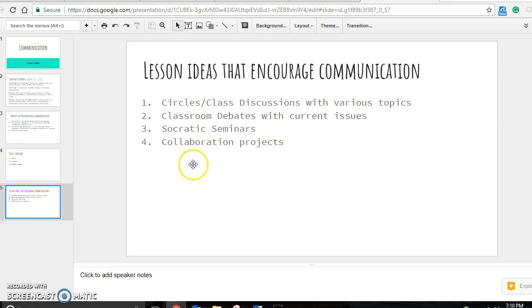And then the last thing, lesson ideas that encourage communication. Number one, I have circles, class discussions with various topics. So getting students together to talk. Kind of goes with number four, collaborate. Have them talk to each other.